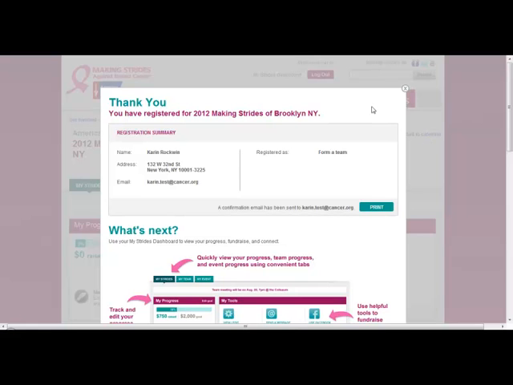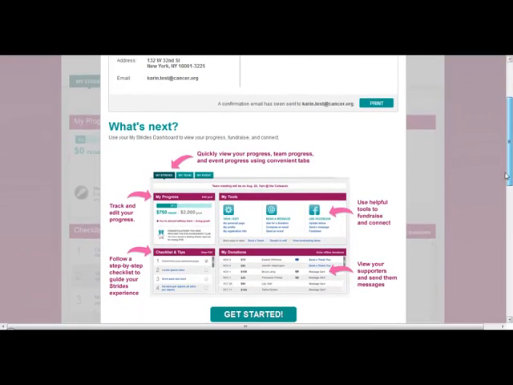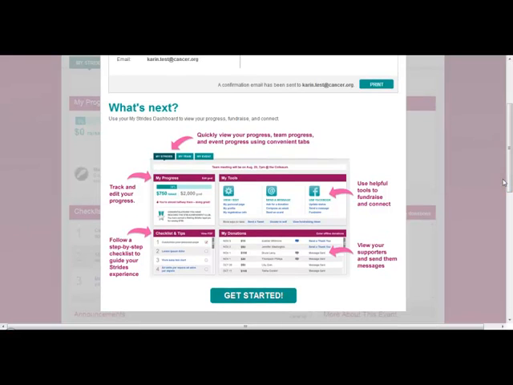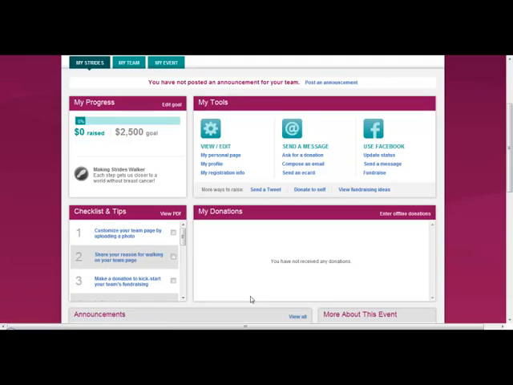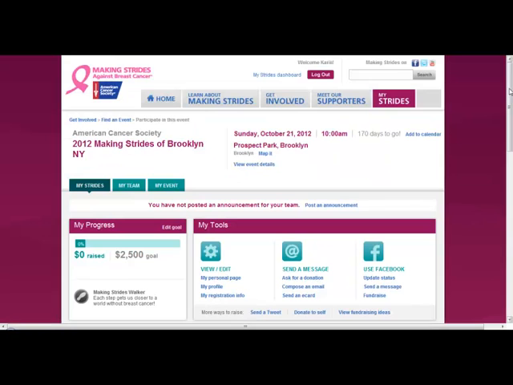again will say thank you and also show you your information. And it also gives you some great what's next steps for you. So now that you've signed up, you're ready to get started. And we're going to click Get Started right here, and you've already been put into your fundraising dashboard. So now you are signed up.